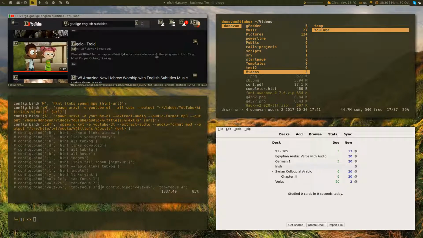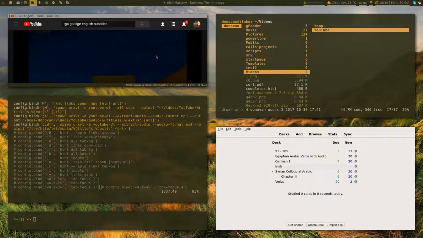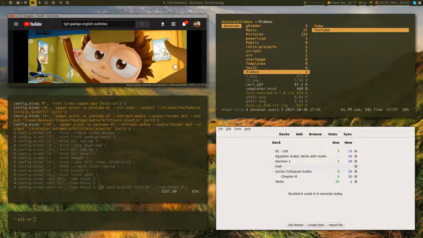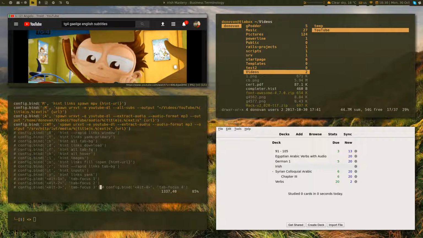So what I do here is go to the video itself, and then on the video, let me just pause this. You look here, I've actually set a couple of bindings. One is to spawn in a terminal YouTube DL with the flag all subs, which downloads the best quality video file and all the subtitles as well in the same directory, and gives them the same text for the file name, so they match.